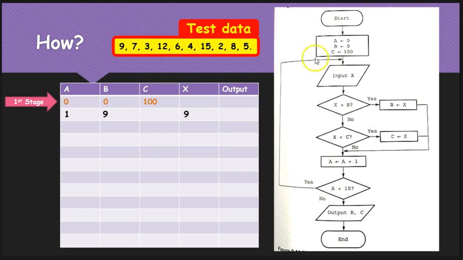Well, it is, so that means we need to go back up to the loop and input the next test data, which is 7, and so on. So is 7 greater than b? Here we've got 9 in b already, so it's not greater than b, so we need to move down. Is x less than c? Well, yes, it is, because c at the moment is 100. So once that is true, we need to put the value of x into c. Then we follow the loop, and we add another one to the counter, which will give us 2.